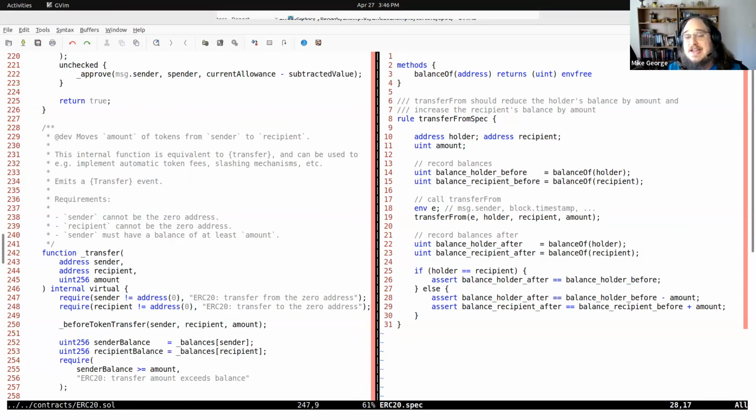The reason for that is that Certora by default ignores all the reverting paths. So in the case where the holder doesn't have enough funds, this transfer from is going to revert. Reverting executions don't change anything about the state, so they're usually not interesting. We do have a way that you can call and still pay attention to reverting paths. I won't show you that for this demo, but it's just good to know that for these rules, unless you say otherwise, the reverting paths are ignored. Okay.